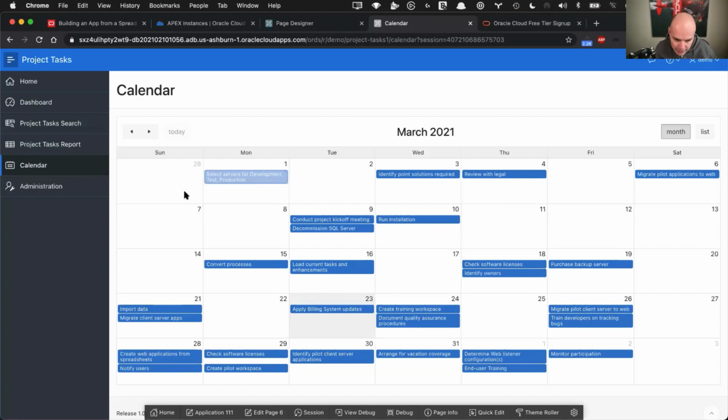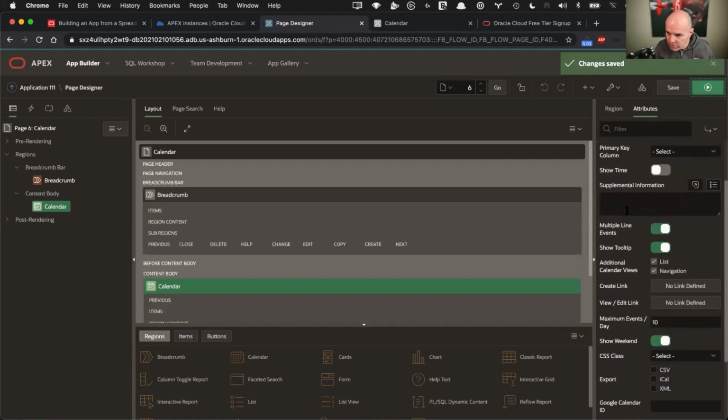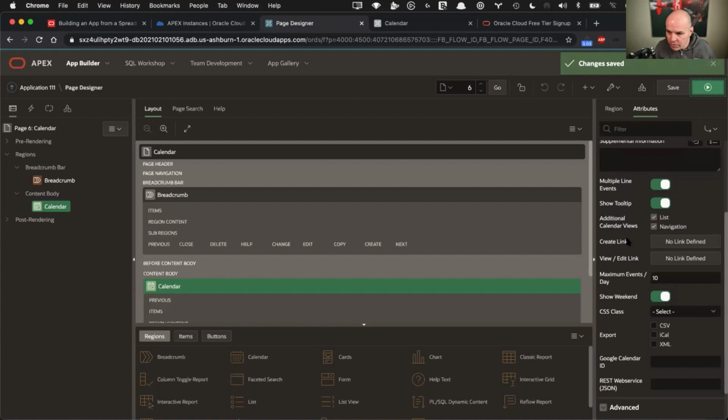So I'm going to navigate back into the builder here, as are you. In the attributes, I'm going to scroll down a little bit and notice that there are two attributes. One, where do we want to go when someone clicks create? And where do we want to go if someone clicks an actual selected cell in the calendar? This is what we're going to edit here. So I'm going to click on the view edit link here.